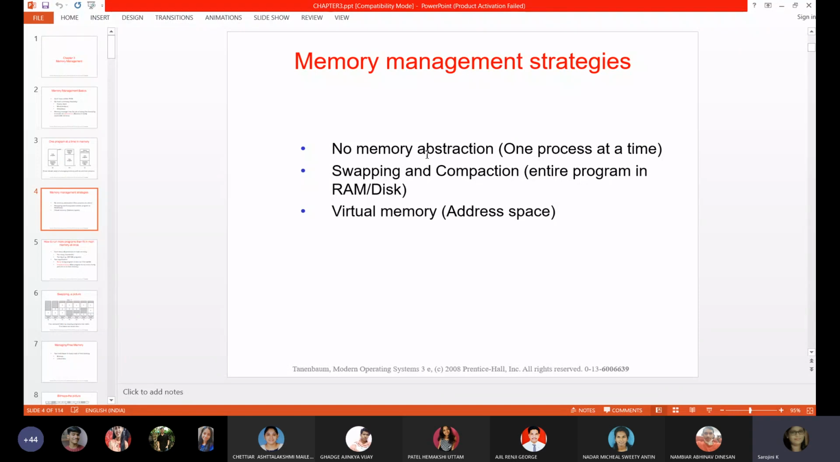Whatever the operating system does, everything will be visible to the application programs. And from another point of view, we can say there is no multiprocessing. That's why there is no memory abstraction.